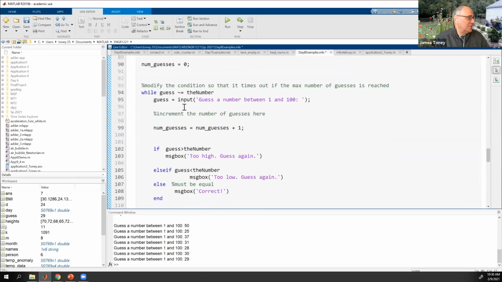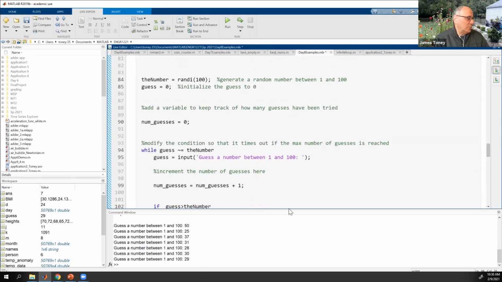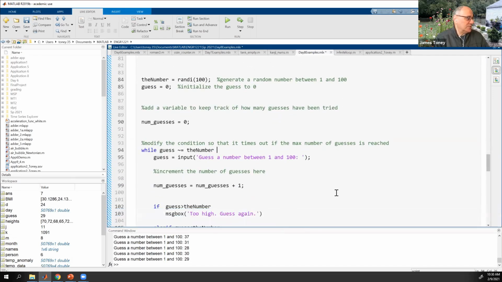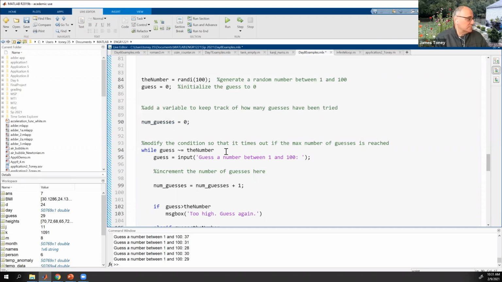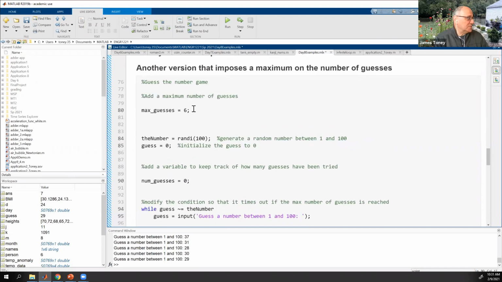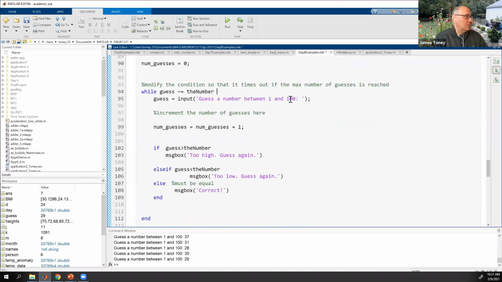All right, so how would we change the condition in the while loop so that it stops if he runs out of guesses? We're going to have a variable called num guesses, which we initialize to 0. That's how many guesses he has made so far. If that number reaches the maximum, that means he's made all his guesses and we quit. So if he hasn't guessed the number correctly yet, and he still has guesses remaining, then we keep going.